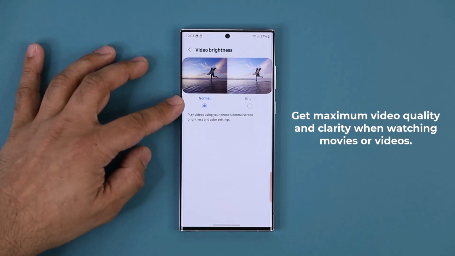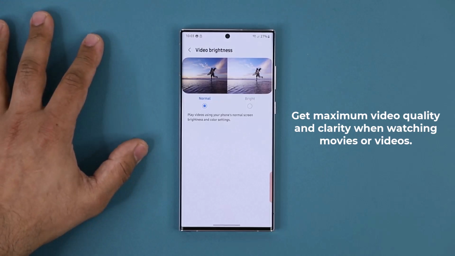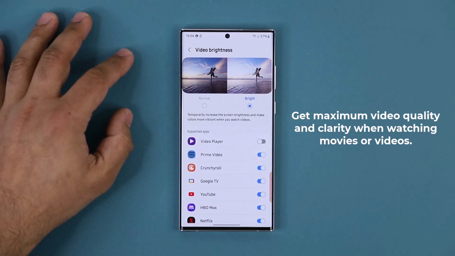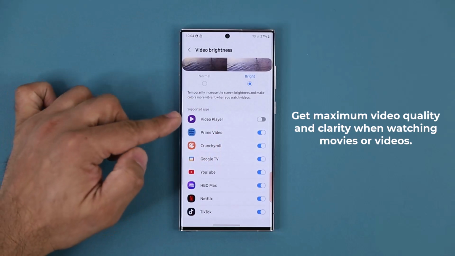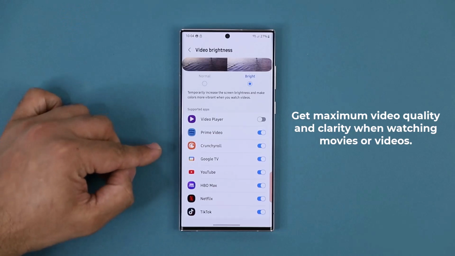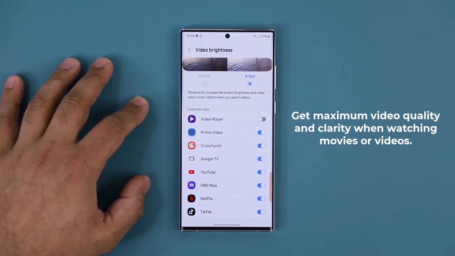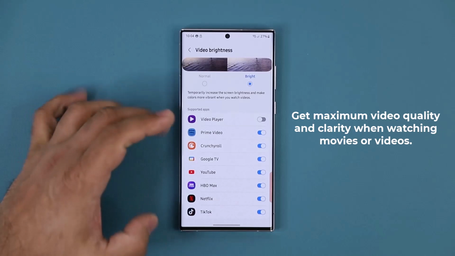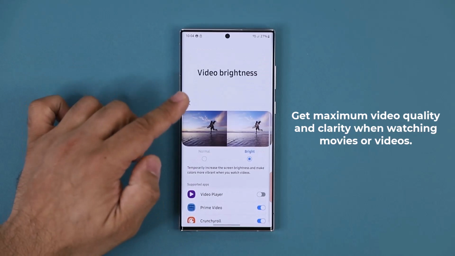You have the normal option and the bright option. This is great for watching certain movies at the highest quality. So you can actually select the bright option. Once you select the bright option, it's going to allow you to enable that feature for particular applications on your phone. So for example, let's say you're going to watch a movie on HBO Max. You can enable this feature for the HBO Max application. You can do it for the YouTube application, Crunchyroll. In fact, whatever you install on your phone is going to appear here as long as it is supported to use this great feature.